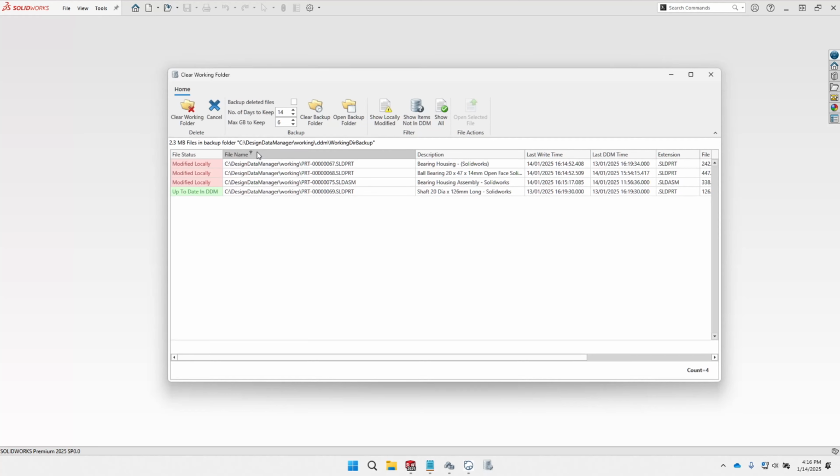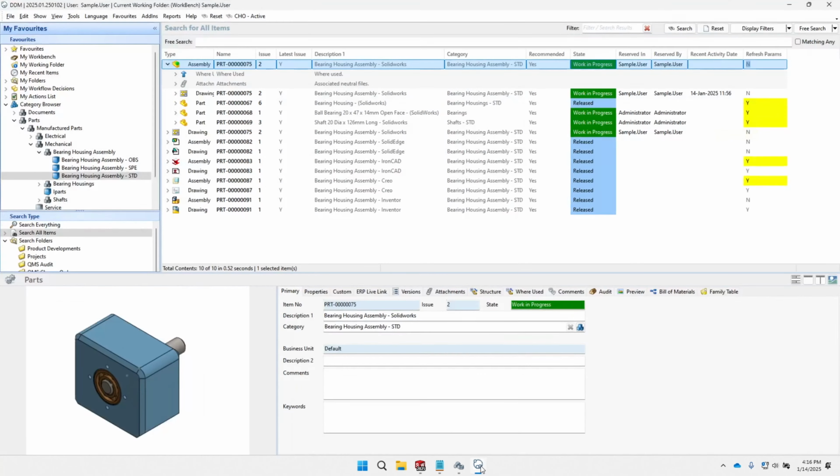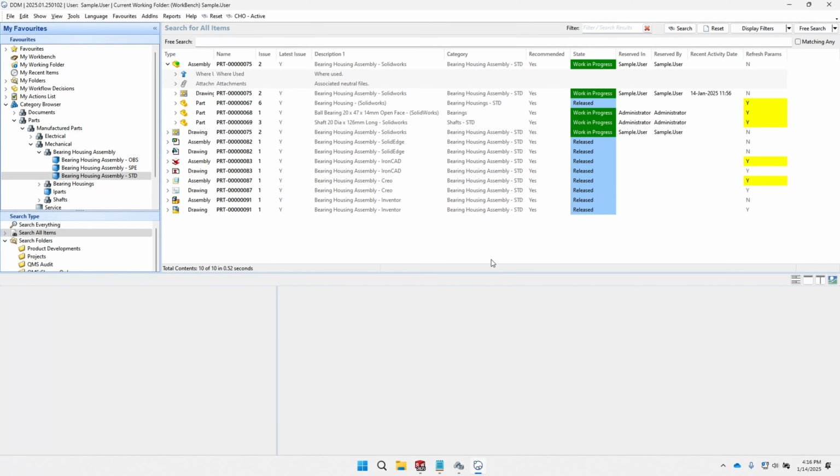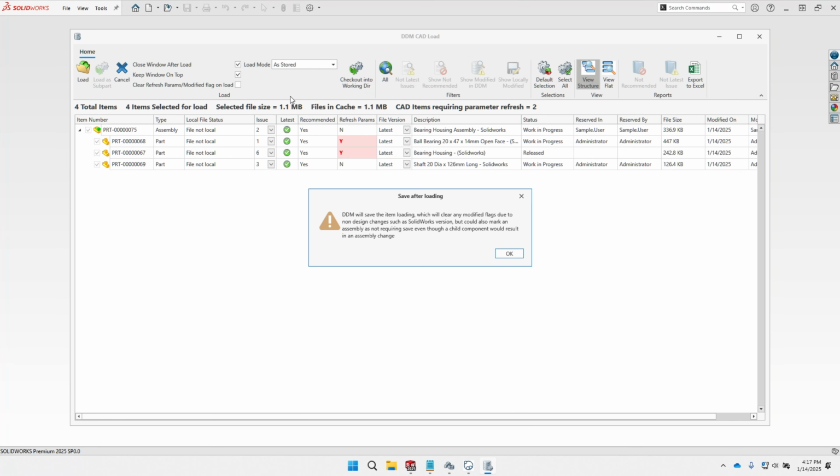Just clear the working directory and we'll return to DDM. We can see that the shaft is no longer marked as refresh parameters, as when we loaded it was checked and it's not a mapped field, so that is no longer required. The ball bearing and the bearing housing are still marked for a parameter refresh. This time as we load it in, we will mark the clear refresh parameters button.